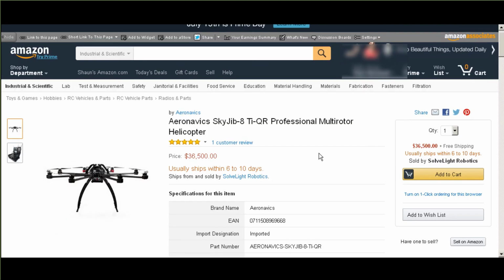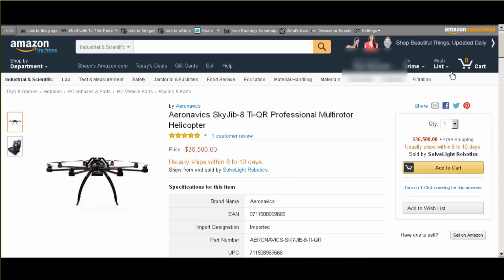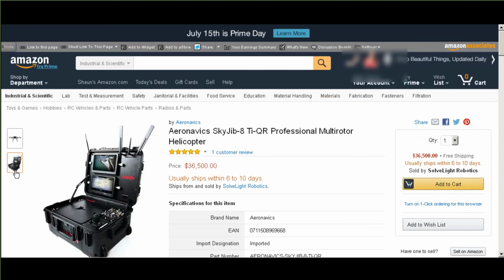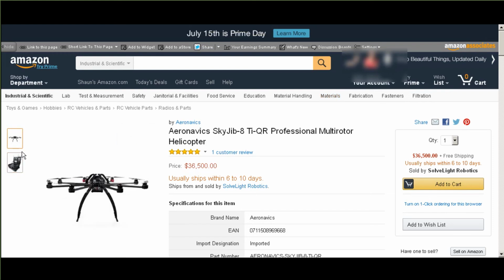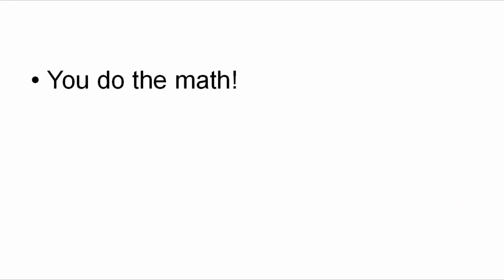There we go. Aeronavics Skyjib 8 TIQR Professional Multi-Rotor Helicopter. And you'll find a lot of information about the product here, and some pictures about all the stuff that comes with it. You've got the control center here and everything. It's got onboard cameras. I think it's what in a lot of countries is referred to as a drone. And of course, that price, $36,500.